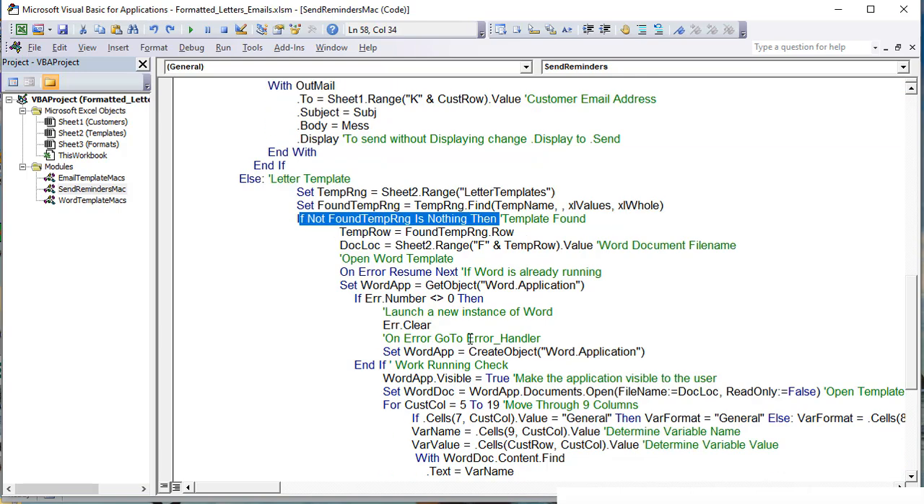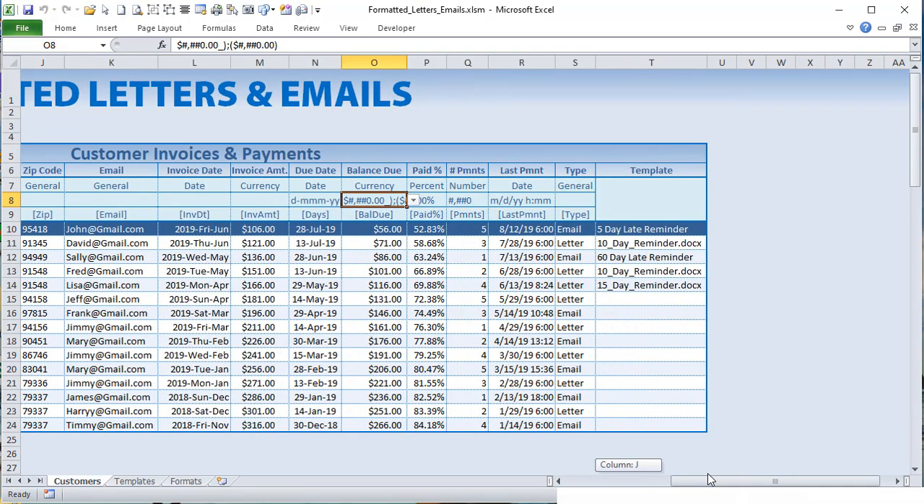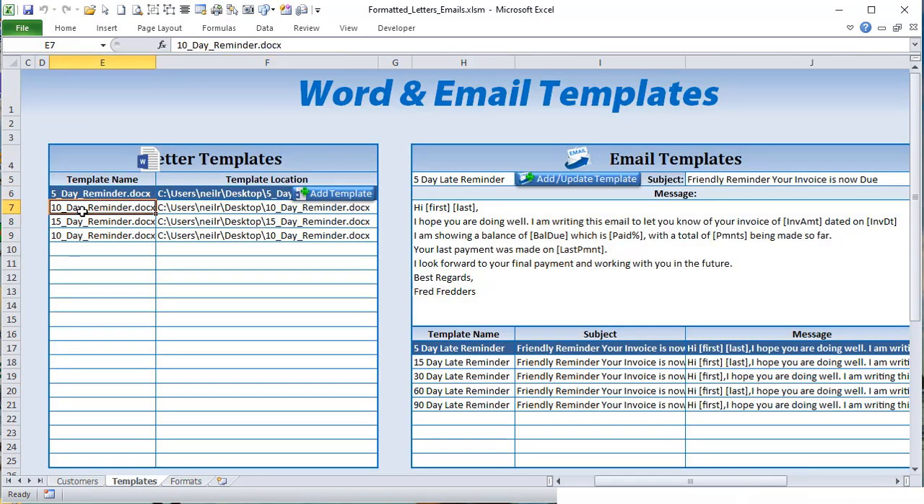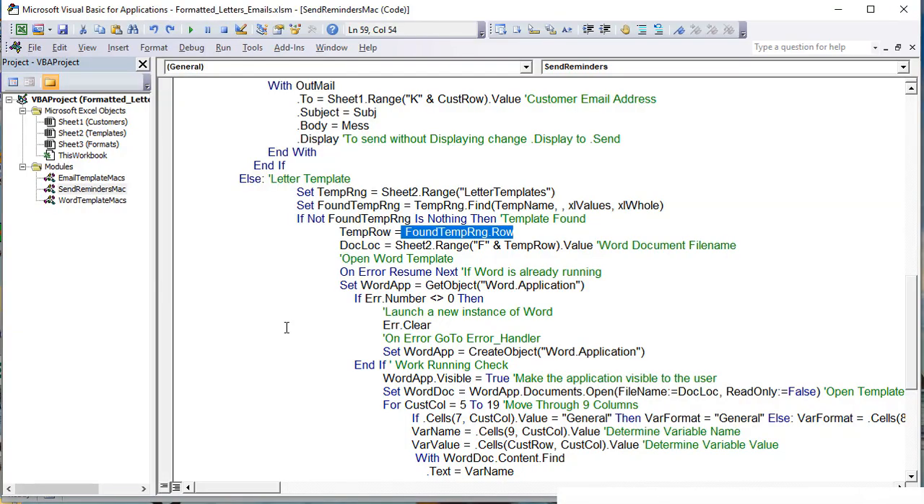Of course, that means if it is found, because we're canceling out those two negatives, then we want to do the following. We're going to set the template row to found template row. So for example, in this case, if it's the selected, it's going to be row 6. If we look into customers and we see our first selected, our 10-day reminder document, that would of course be found on row 7. So it's going to find the row and let us know. Now that I found the row, I need to pull this information. The file location will be in F and whatever row that is. So that's going to be our next, the document location. It's going to be on Sheet 2, F and the template row. We've already defined the template row right here.